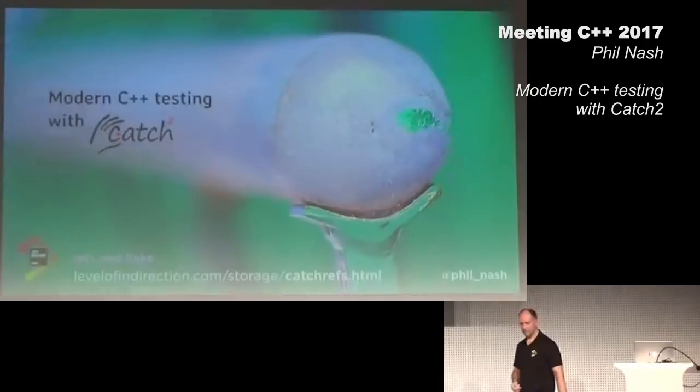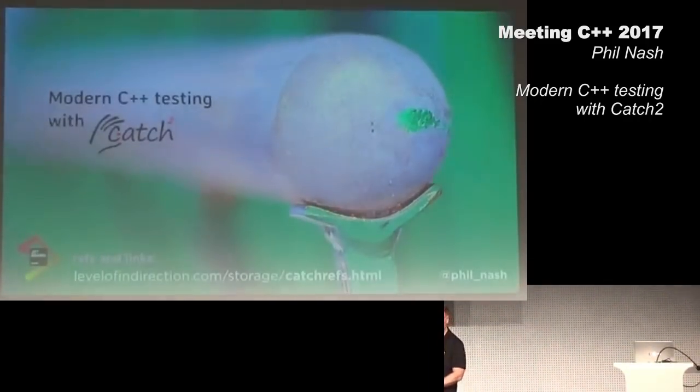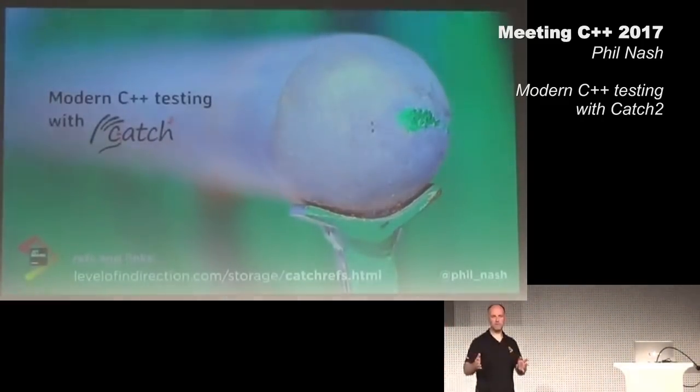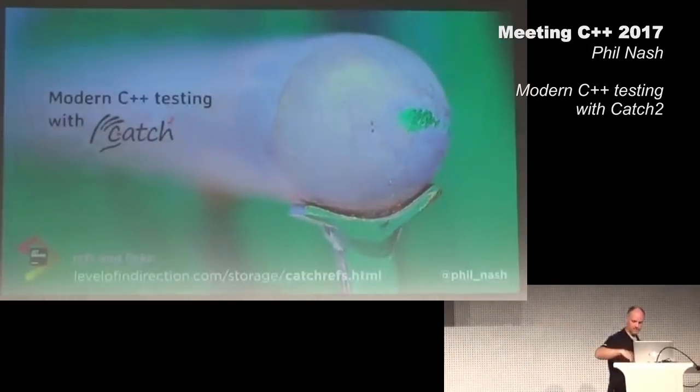I didn't quite get what was the equivalent of fixture? I just didn't see how it looked like a fixture. Could we show that slide maybe? So the question was, how are the sections the equivalent of fixtures? So yeah, let me go back to the slide.